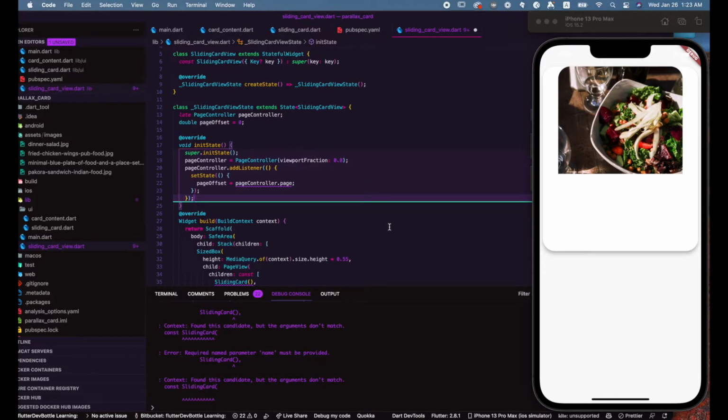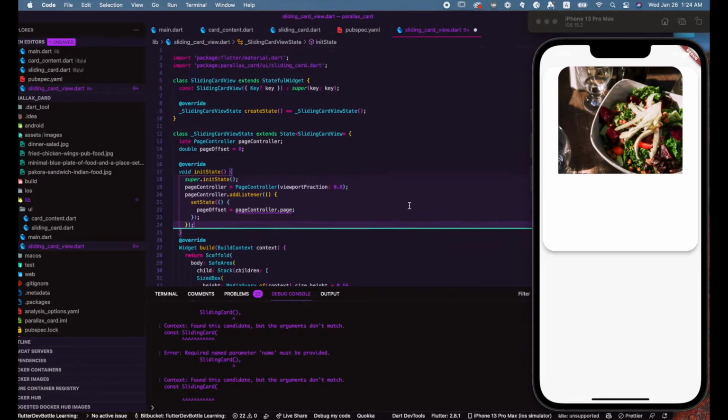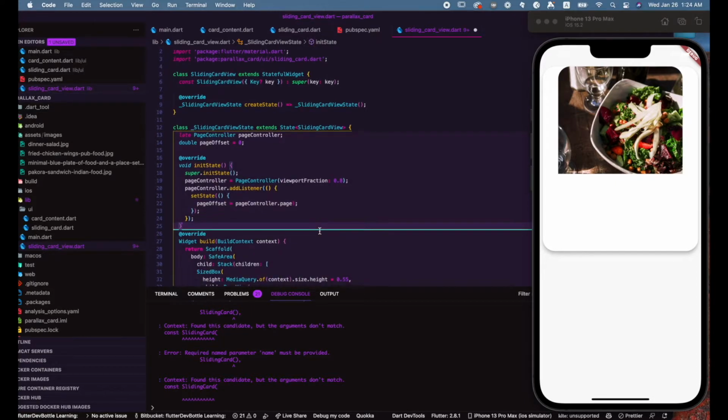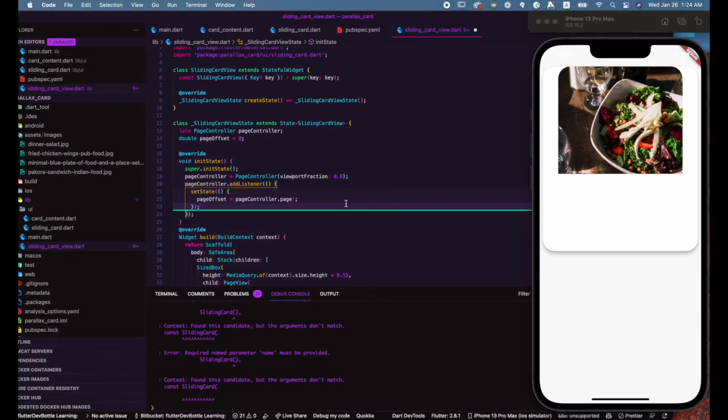Inside the set state method, let's increase the page offset we created earlier. So let's say page offset is equals to page controller dot page. So we are accessing the page value of the page controller itself, and this page value is a double. And if you look at that, there is a red line highlight on the variable.